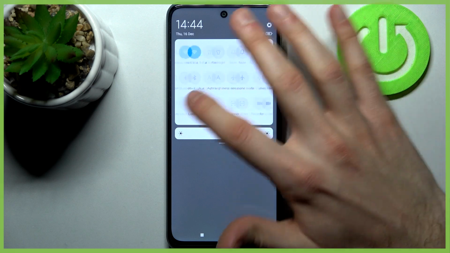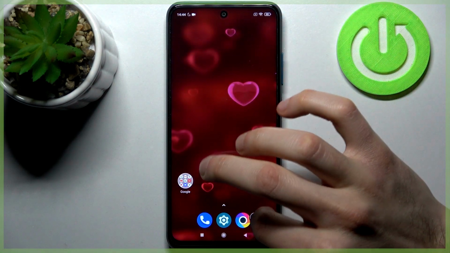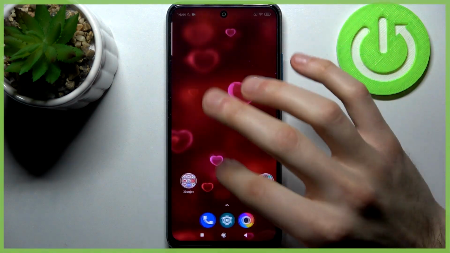So to start recording, just tap on this button once, and as you can see, recording starts. Now let's record some of our screen.